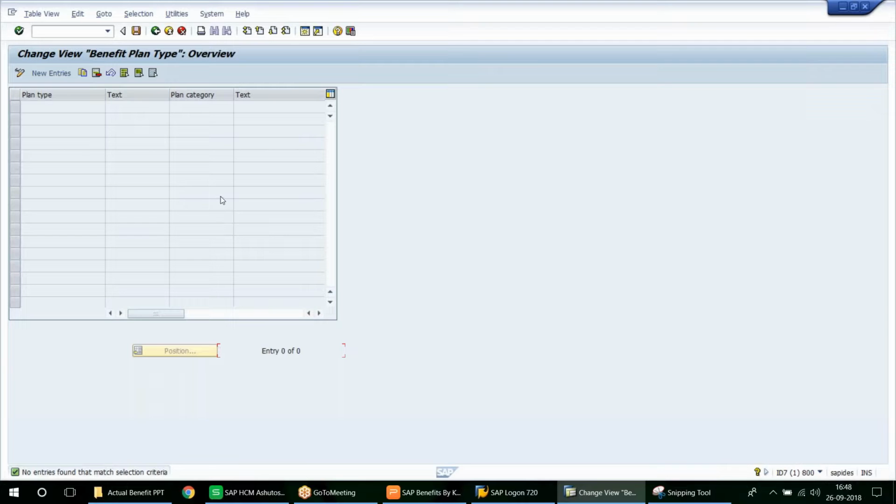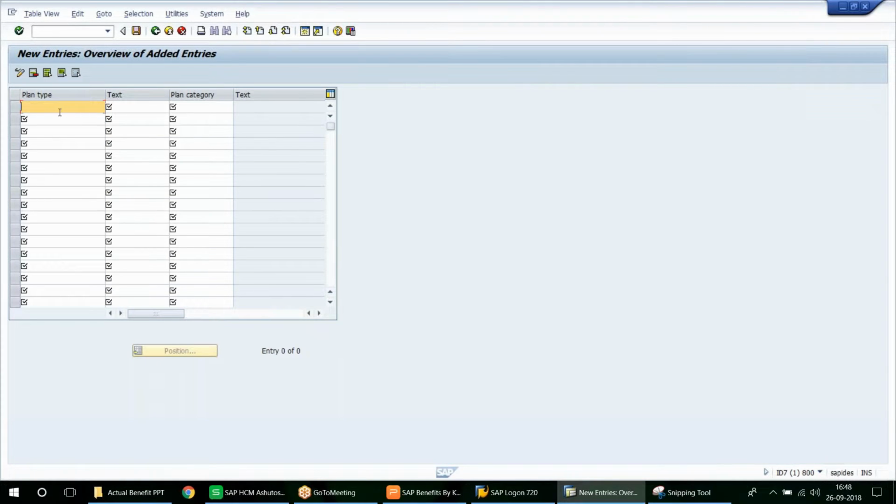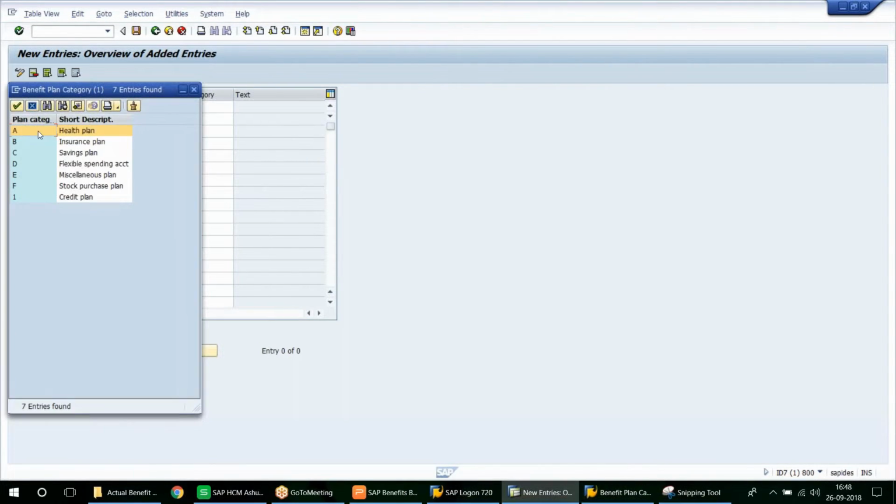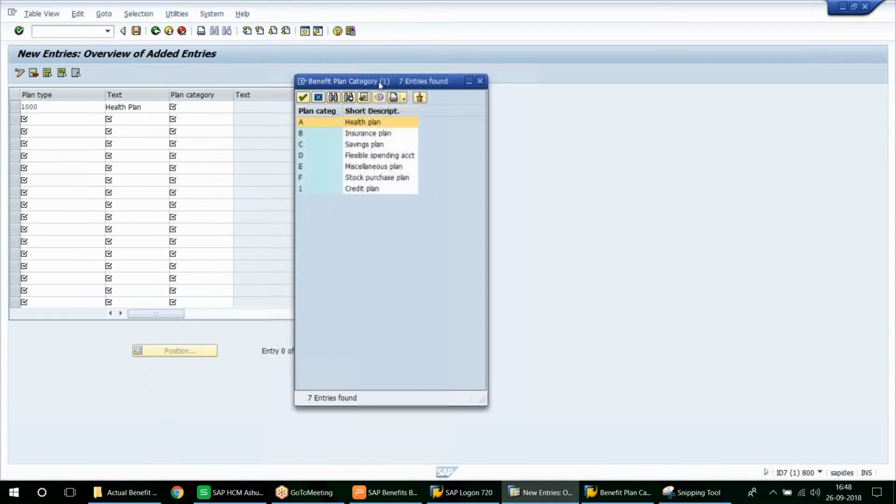If I come here, in my benefit plan type, I'm going to select a new entry and make an entry here. So what plan type am I going to take here? I'm going to take it as 1,000, and here I'm going to take it as a health plan. So here we have the health plan, and the plan category. Since we are taking up a health plan, you have the health plan detail that we have here.